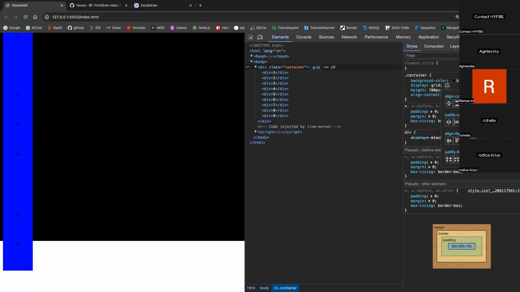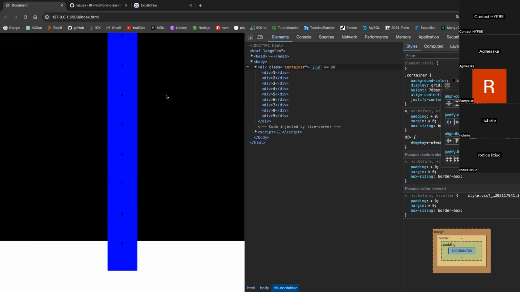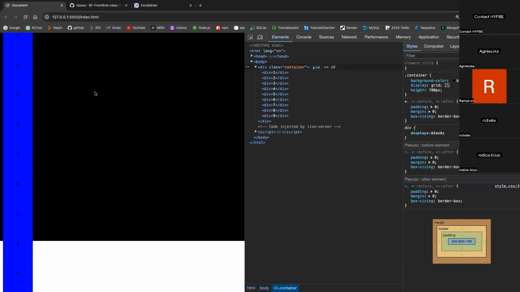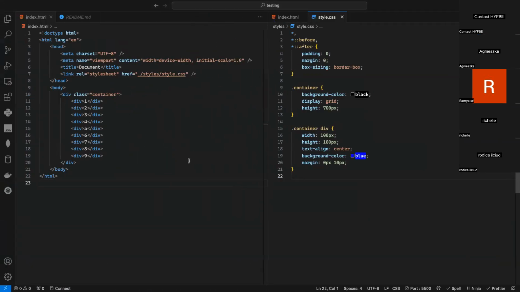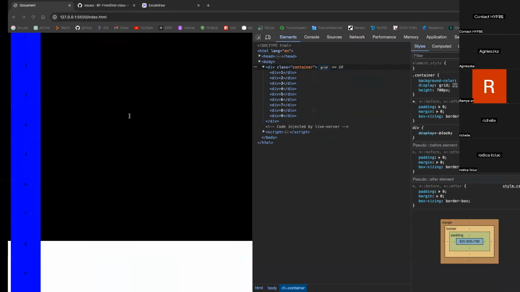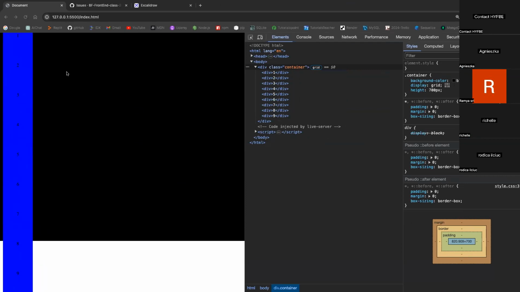But before we do that, I need to know something. When I display my elements as a grid, I need to know how many columns and how many rows I need. Let's say I have 9 elements, so I want 3 by 3. I'll see 1, 2, 3 on one row, 4, 5, 6 on one row, and 7, 8, 9 on one row. So I need 3 rows and 3 columns.